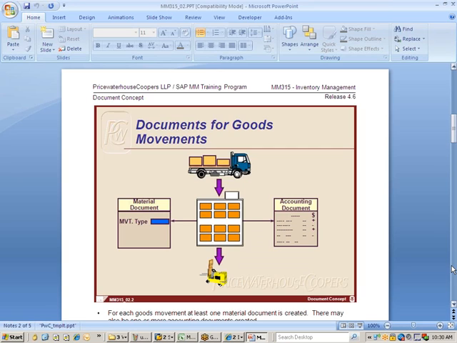So based on the specific type of receipt, you will have a movement type. Each material movement taking place in inventory management will be associated with a movement type. So movement type plays a very important role in inventory management. Take it for granted, all material movements in inventory management will necessarily be uniquely identified with a movement type.